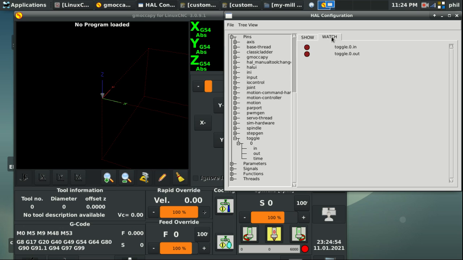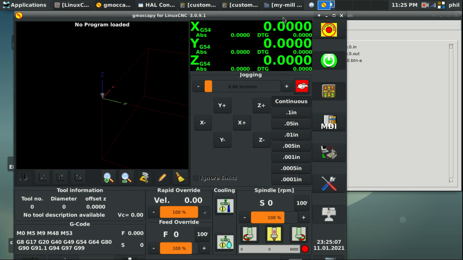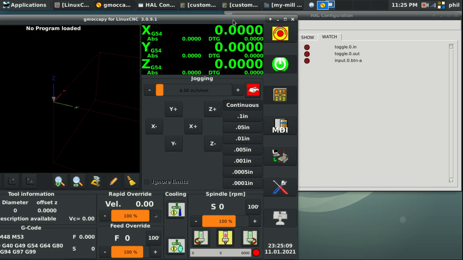When I go to my watch list and I go to input 0 button A, and I go to LinuxCNC, we can see that when I press button A, the turtle pops up. But now when I take my finger off of button A, it goes back to rabbit.